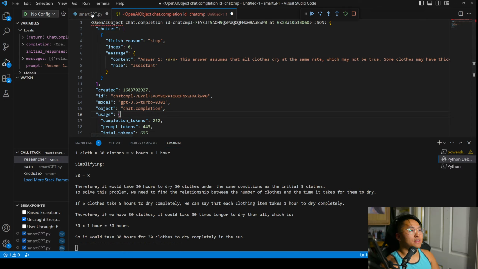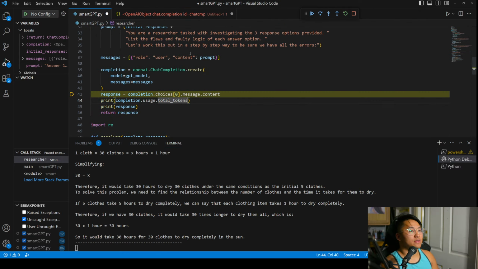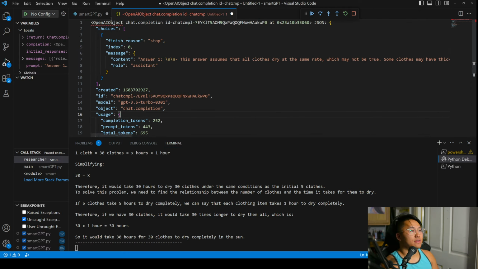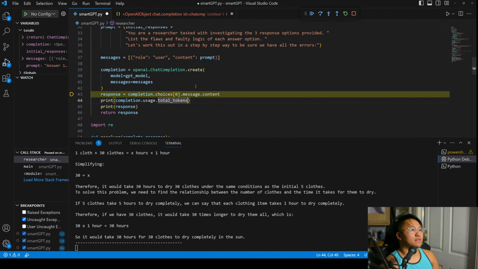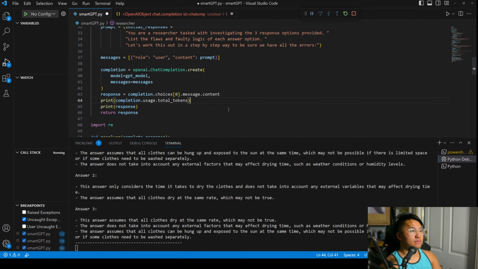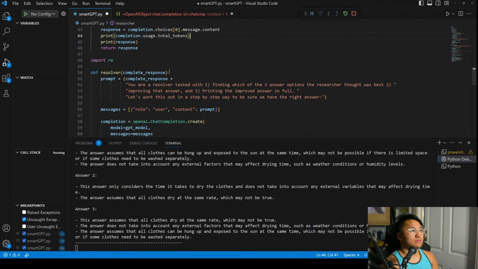Let's see, message, total tokens. I should be able to just pull it this way, I believe. Yeah, message dot. I think so. We'll see if it is. Oops, I meant to go step by step there.